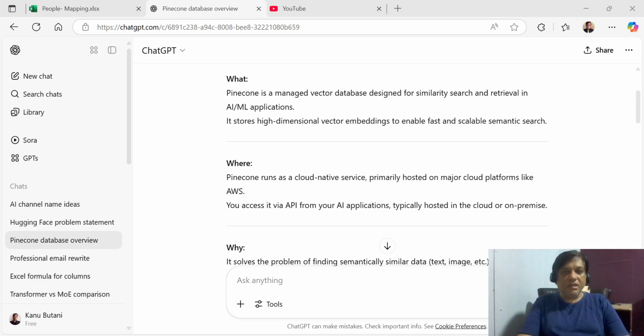This is Kanu Bhutani here, and today we will see what, where, when, why the Pinecone database is used. So, what is Pinecone database? It is a managed vector database designed for similarity search. It is designed so that only the similar words can be searched and retrieved in the AI ML applications.